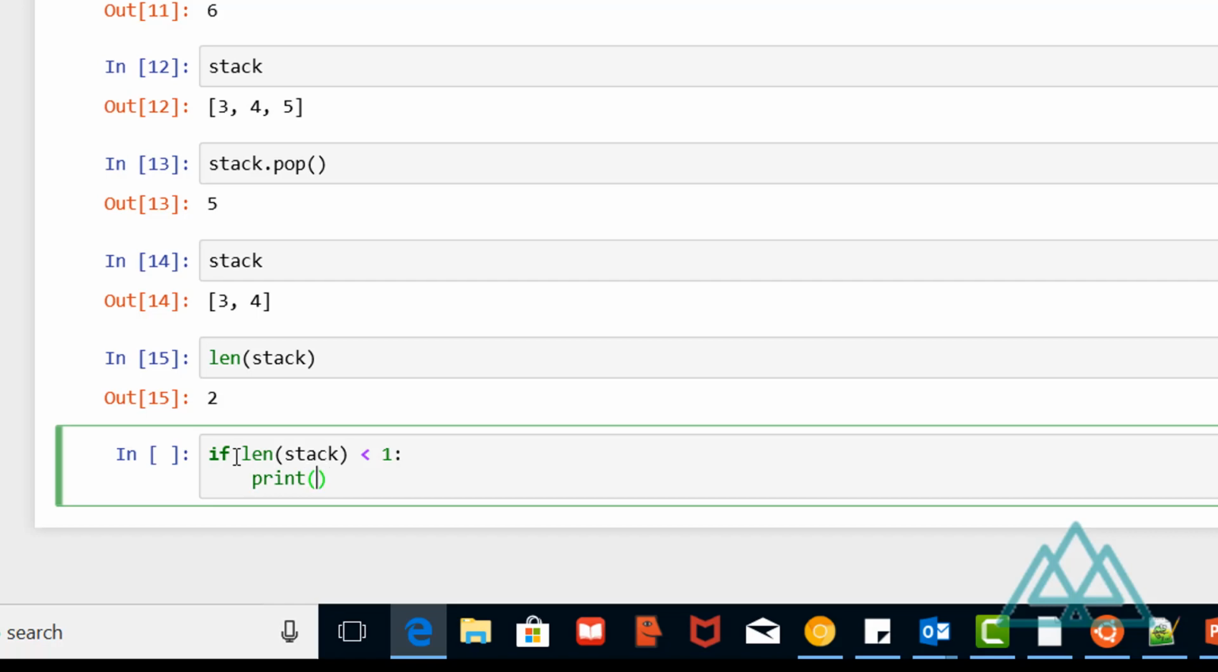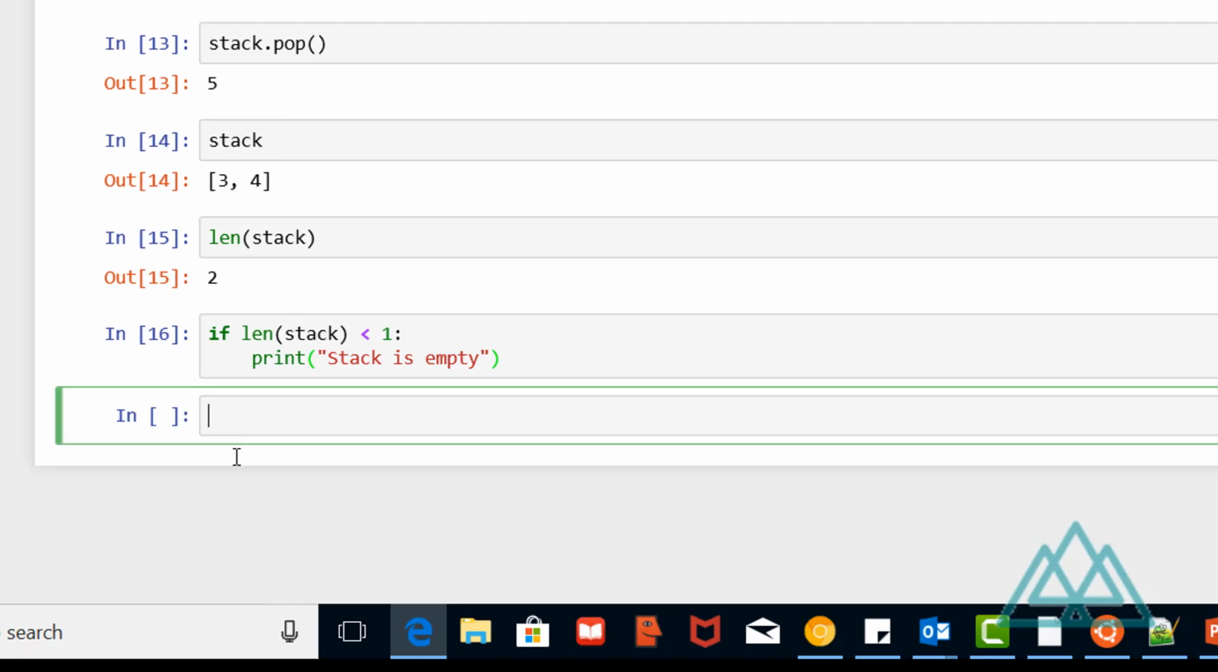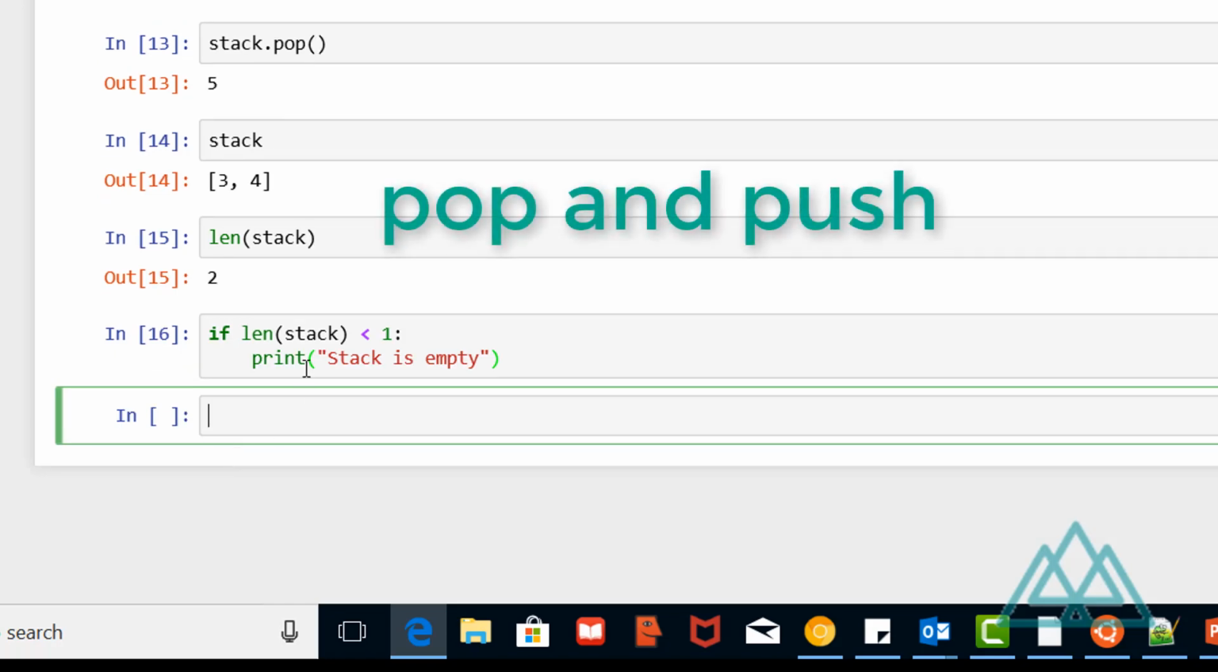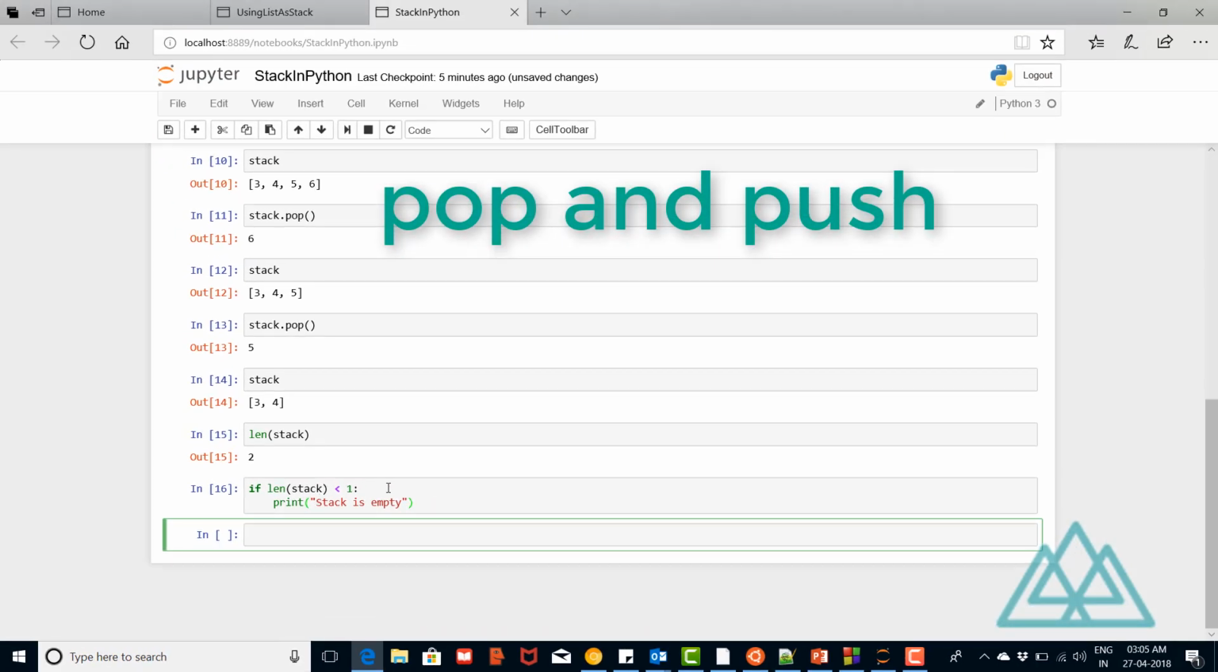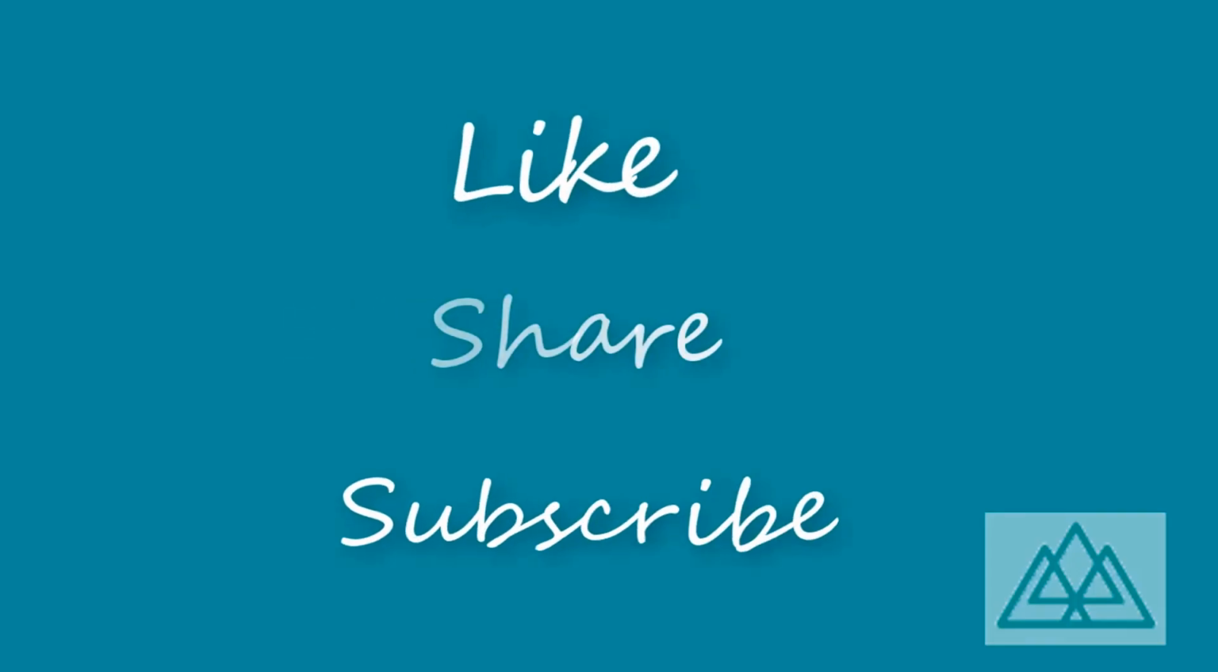But sometimes in a list you can also use indexing, and on the basis of indexing we can change the item value. But in this case we are just using the concept of a stack, and a stack follows two principles, pop and push. Pop means removing or retrieving an element from the stack, and push means inserting a new element to the stack. So this is a very easy and useful concept in Python.